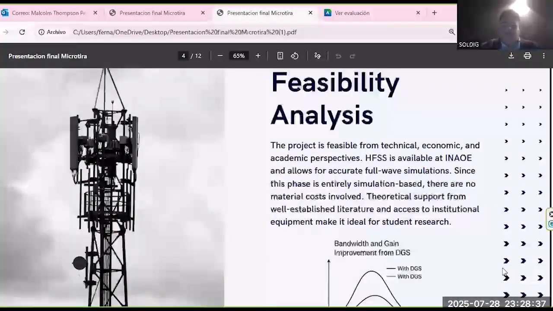This project is feasible from the technical, economic, and academic perspectives. HFSS is available at the university and allows for accurate full wave simulations. Since this phase is entirely simulation based, there are no materials costs involved. Theoretical support from well-established literature and access to institutional equipment make it ideal for student research.